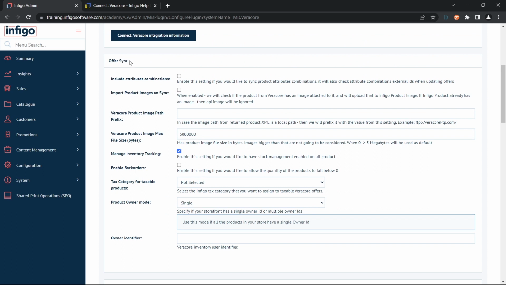Now we're going to come down to this second section, this Offer Sync section. And I'm just going to go through some of the properties that we have available here and what exactly they allow you to do. So we'll start off with the ability to include attribute combinations. Now, attribute combinations themselves are covered in more detail in different tutorials. But for example, let's say we had an article of clothing on our storefront. Different attribute combinations could be if you have a small size in the color black, or if you have a small size in the color red, or medium size in the color black, for example.